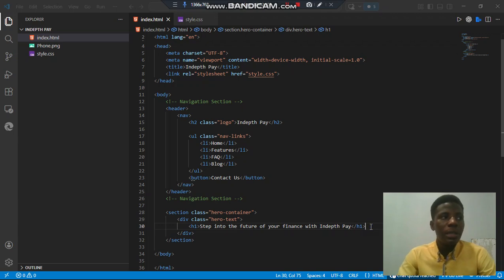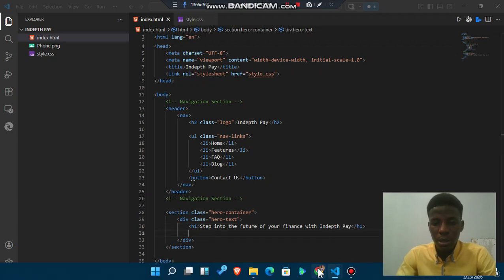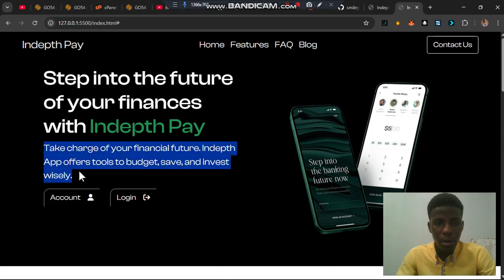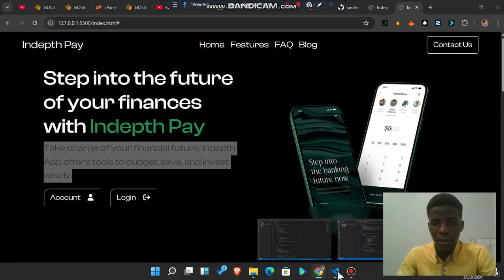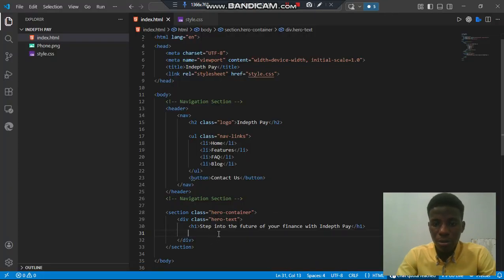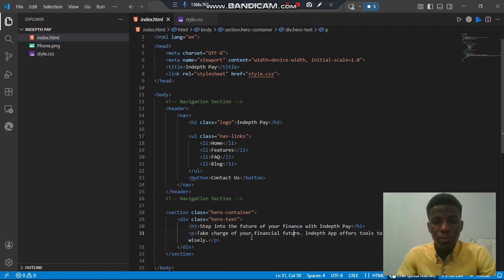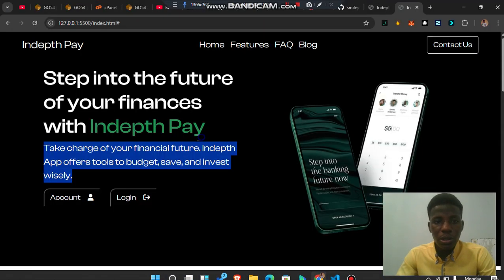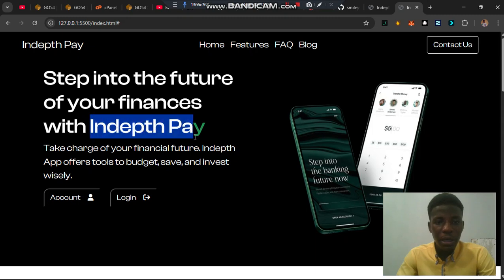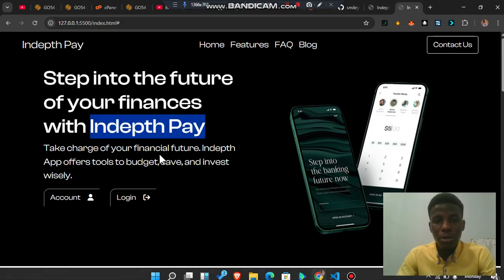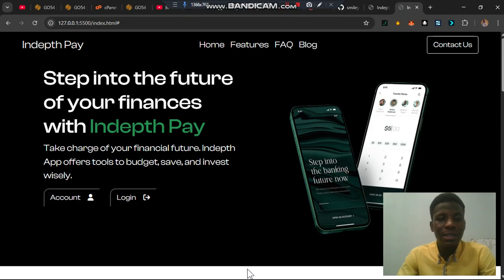Then I'm going to have a paragraph of text, which is this one right here. Instead of typing that, I can just highlight it, right click, copy, and then after the h1 use a p element and paste the text inside. Yeah, that's simple. Now you can see I have the paragraph of text and I have the h1. Here you notice that this particular in-depth pay has a color. So we are going to put this inside a span element, which will allow us to style it differently.